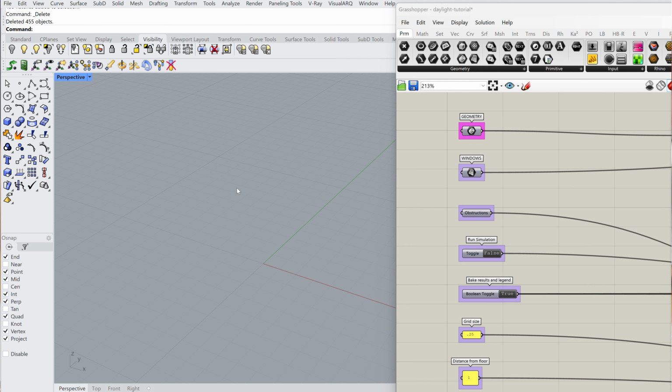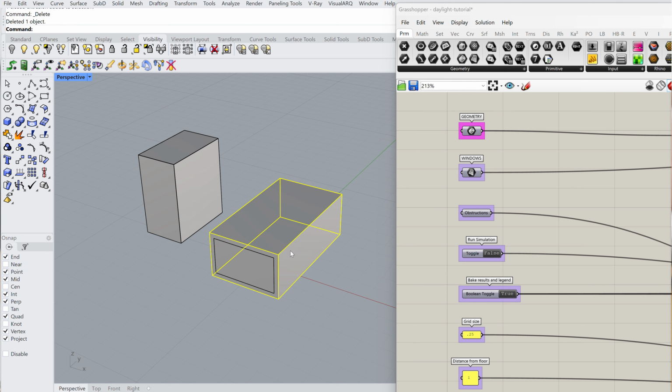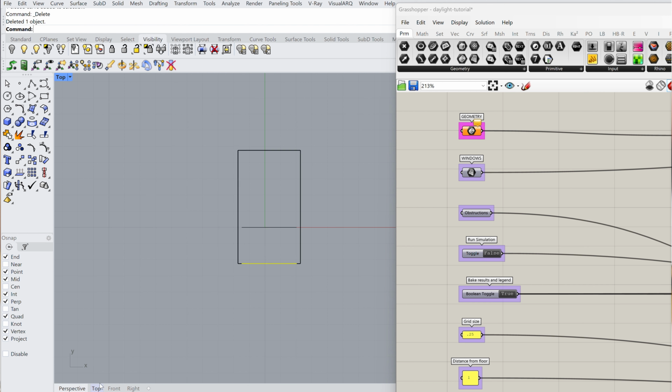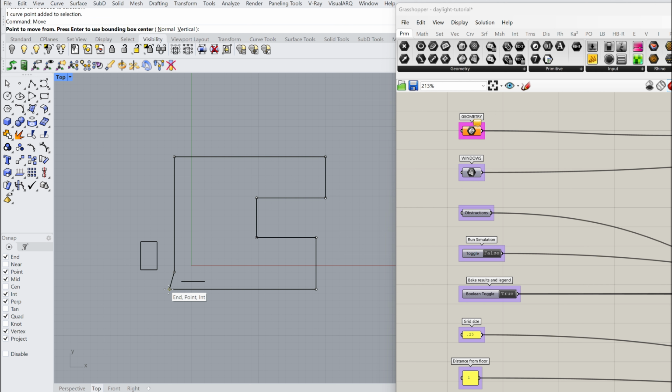To go into Rhino or Grasshopper, I just left click on one screen or the other. So now I'm in Rhino, now I'm in Grasshopper. Back to Rhino. I go to show, I see my shoebox. Let's erase this for now. Let's erase that curve. And now I'm going to show you what happens if I have, I don't know, a strange shape. Okay, let's say I have that.